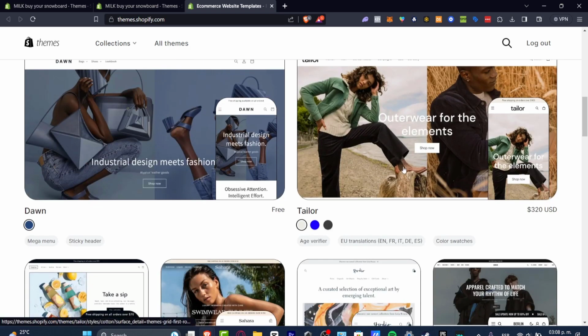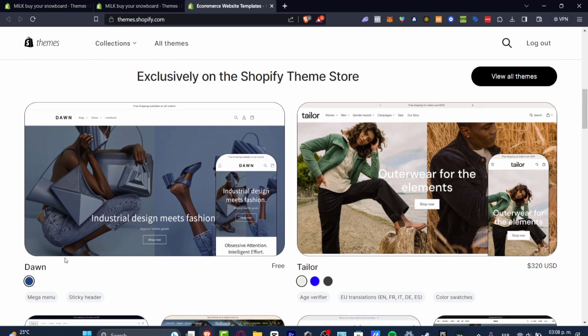So we do have the Dawn version. Check it out, the Taylor versus the Dawn. Can you see the actual difference here? Maybe there's not so much difference, since there are a lot of blocks and elements that they're both using. So that's the reason why we actually use Dawn.